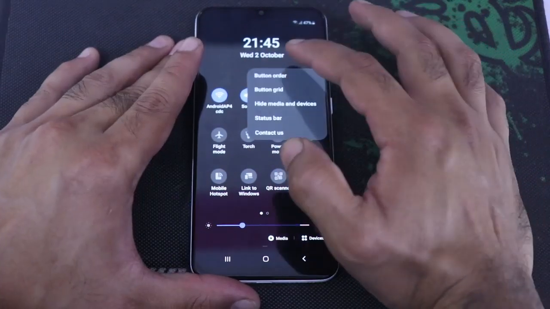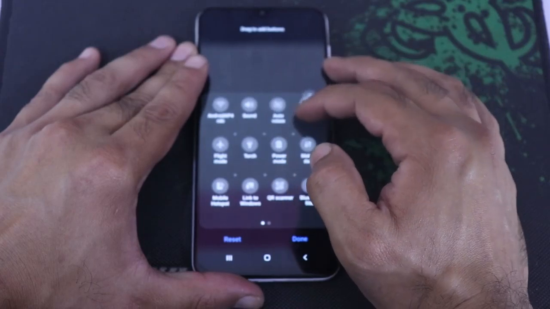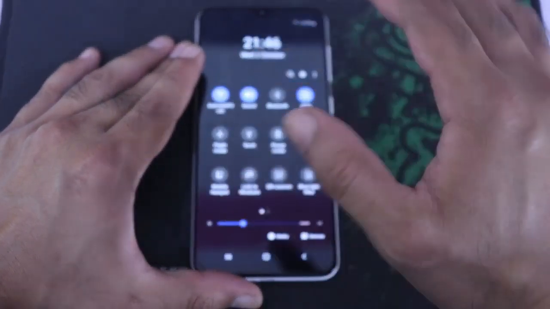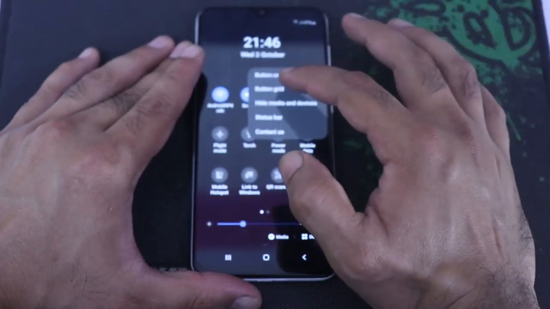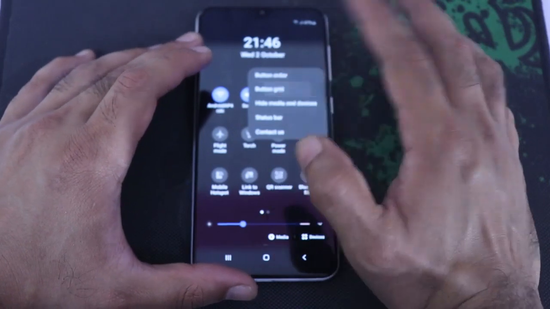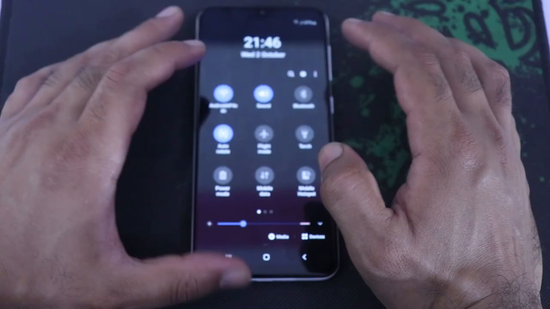So if you just tap this button, you can see button order. You can select whatever you want, wherever you want any specific button and toggle to be. So it is up to your choice where you want your buttons according to your requirement. And you have the button grid option. You can select 5 by 3 and 3 by 3, whatever you like.